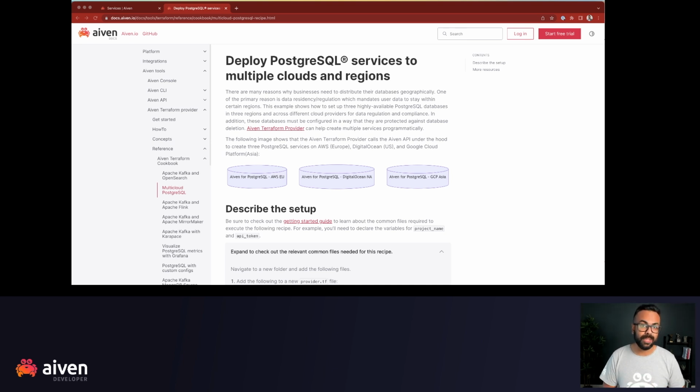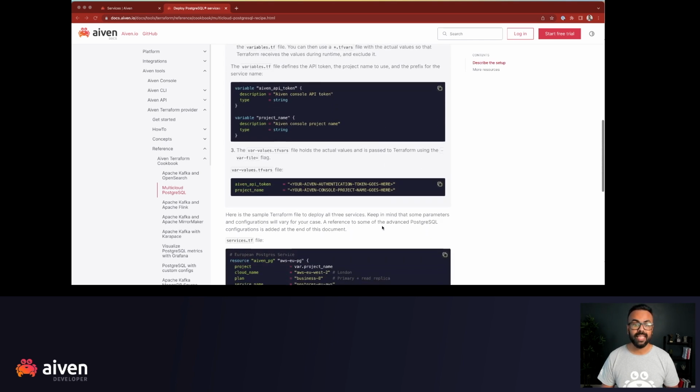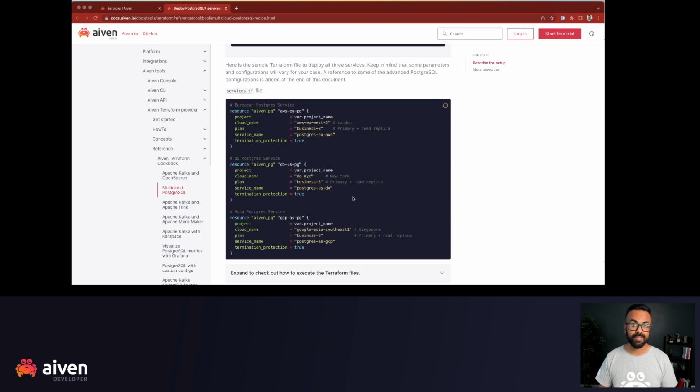In this recipe of Aiven Terraform Cookbook, you can see such a setup. So we have PostgreSQL service, but distributed across 3 clouds and regions. We have the steps for you to follow here, where you can see the helper files as well as the services file where we have these Terraform resources.